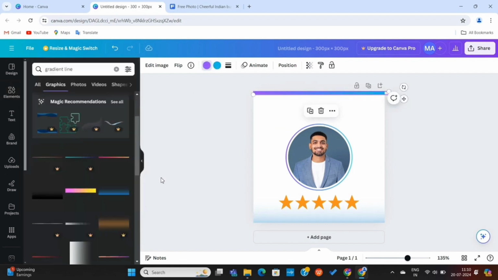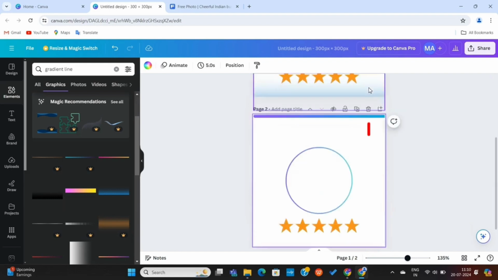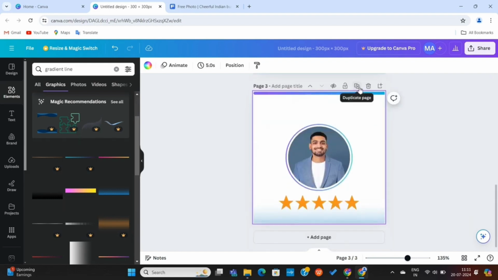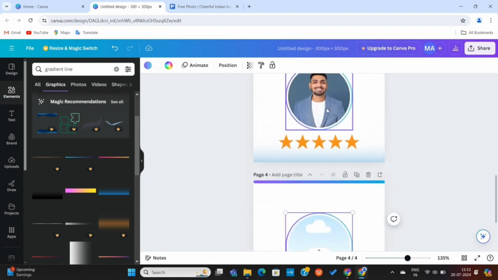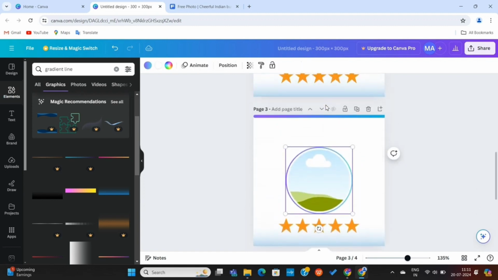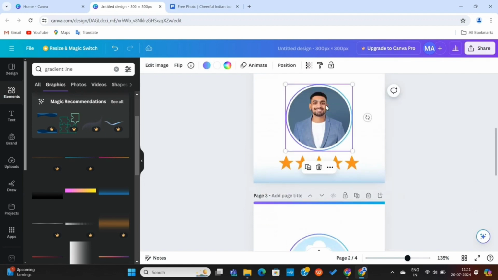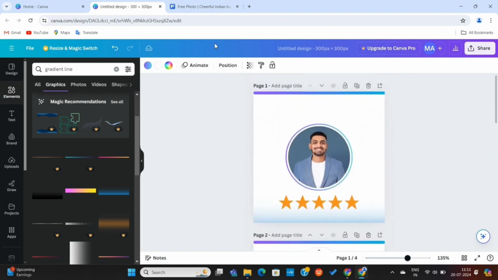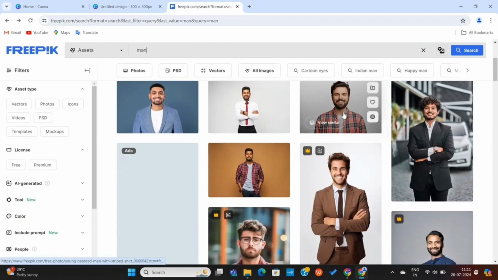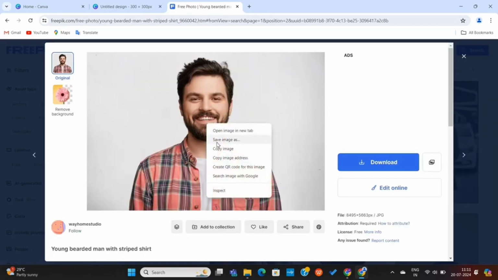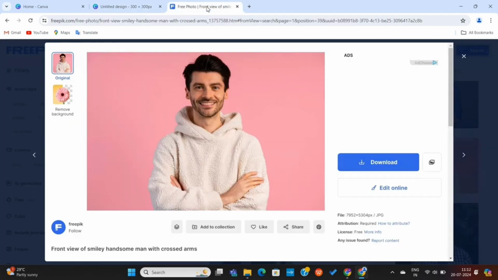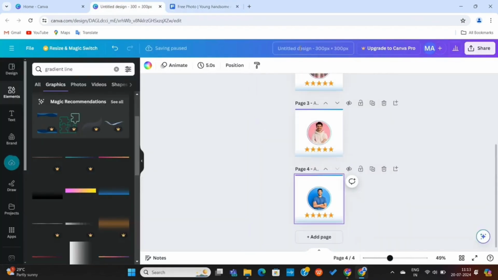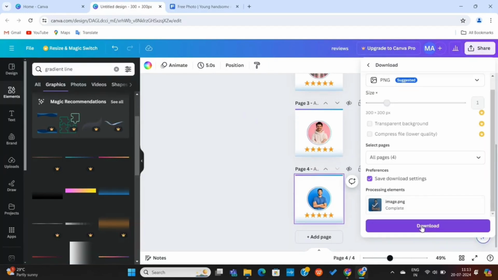Once it's done, I will click on this duplicate page option. I will make 4 copies of this design, and then I will remove the image from the design. I will use different people images on these other designs. Just like we added the first image, I will add 3 more images in these other designs. You only need to copy the images from Freepik and then paste it here on Canva, and repeat this for all other designs. Once it's done, I will name these designs and then download them for my Shopify store.